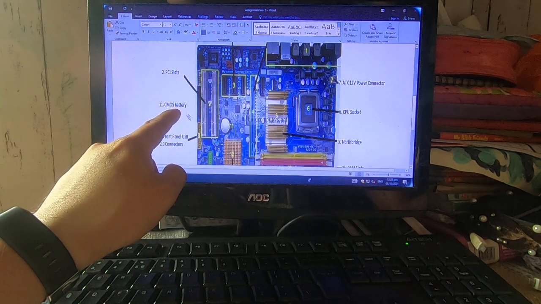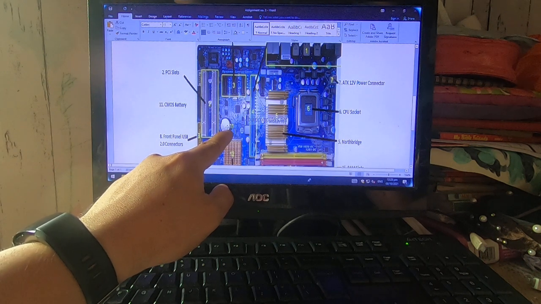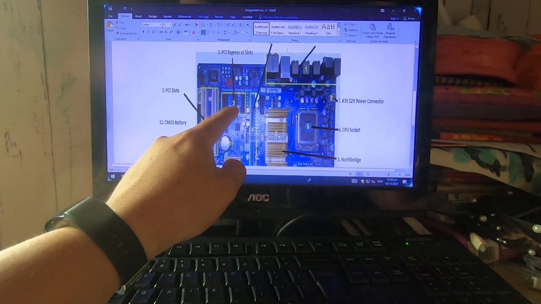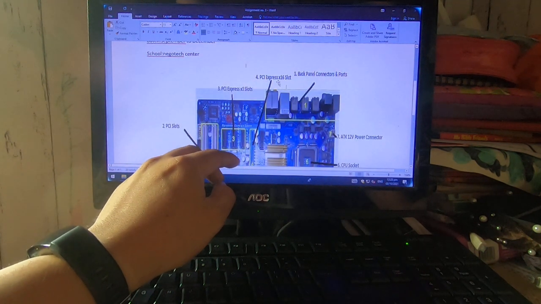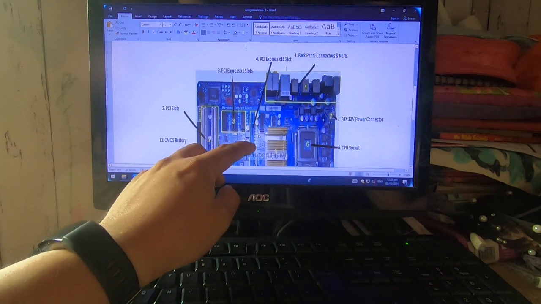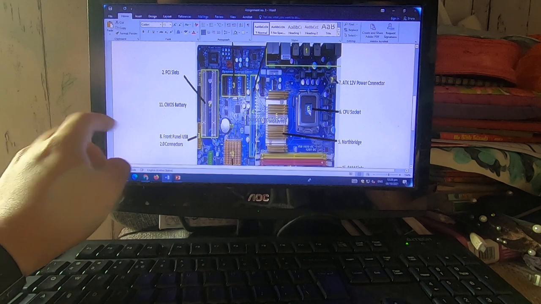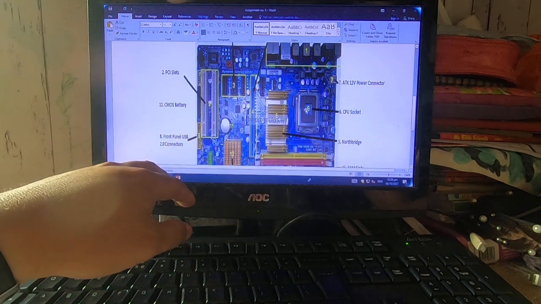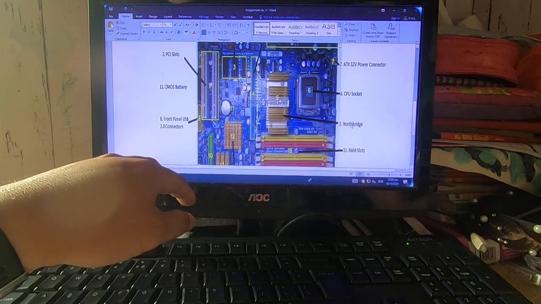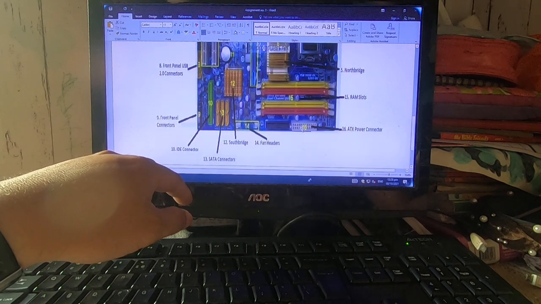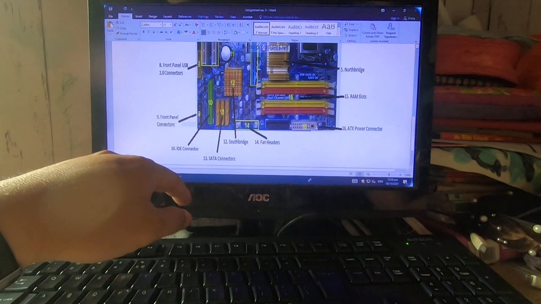Ito po yung CMOS battery. Ito po yung PCI Express x1 slot. Ito po yung PCI Express x16 slot. Ito naman po yung socket ng ATX 12 volts power connection. Ito naman po yung CPU socket connection, slot. Ito po yung north bridge. Ito po yung RAM slots. Ito po yung ATX power connector socket.